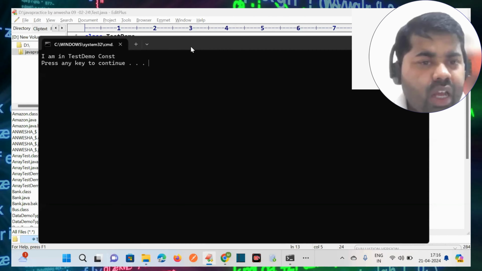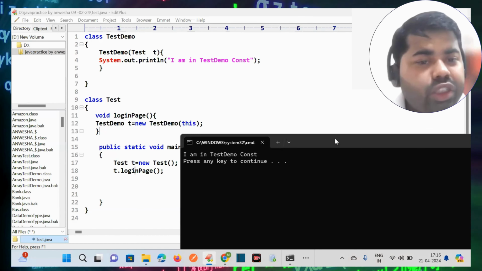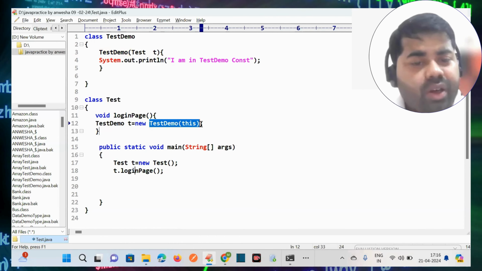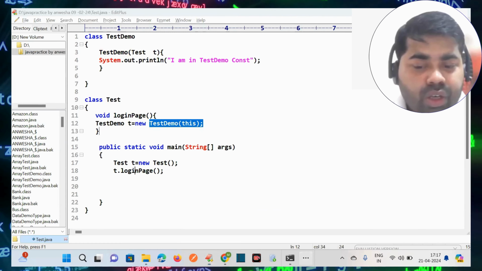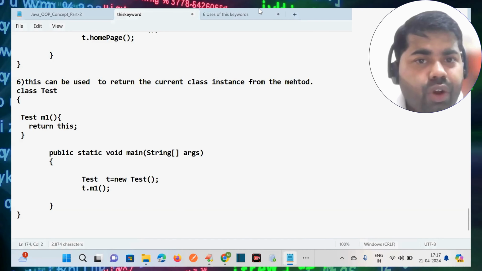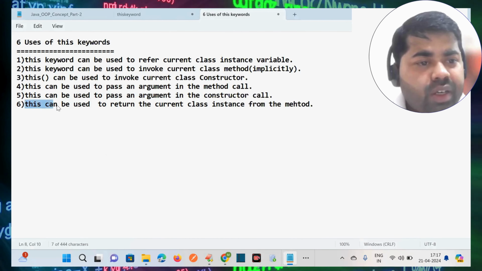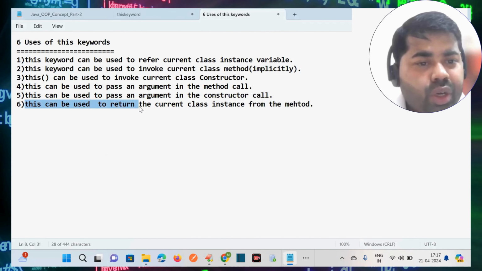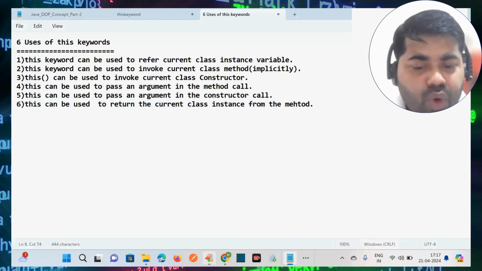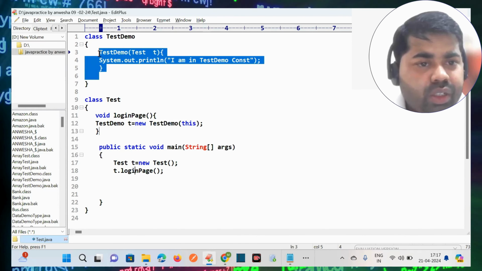So we can use this keyword to pass an argument inside this constructor. Understood, right? Let me move on to the next usage of this keyword. The next usage of this keyword is that it can be used to return the current class instance from the method. So how will it work? Let me show you guys.